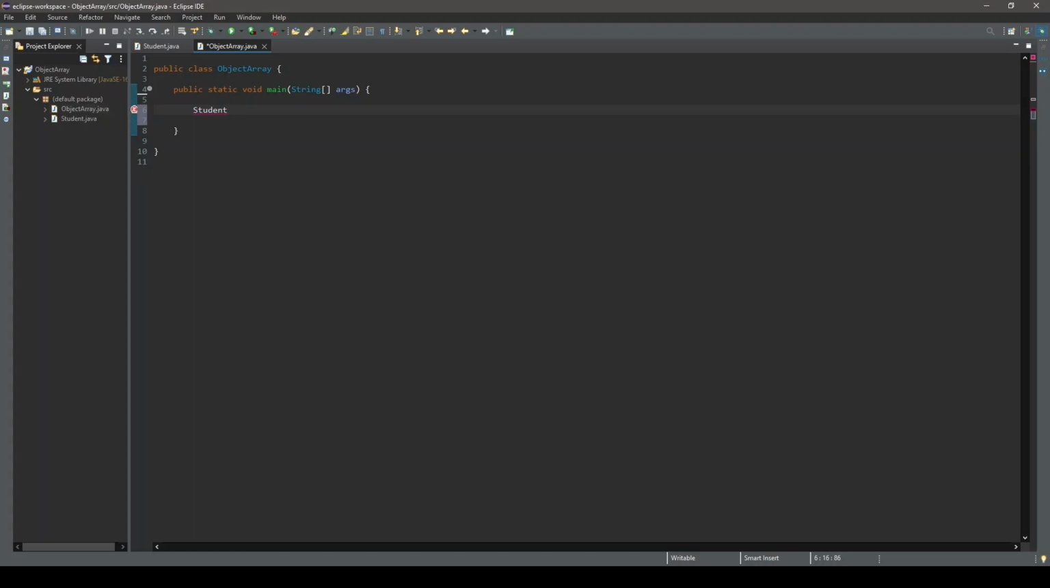We can do so by typing the object type. In this case, we are going to create an array of student objects, so we will type Student, followed by brackets, then the name of the array, which we will call students. And we will initialize this array to a size of 5 by typing new Student, then a 5 enclosed in brackets. Now we have initialized a student object array set to contain 5 student objects.